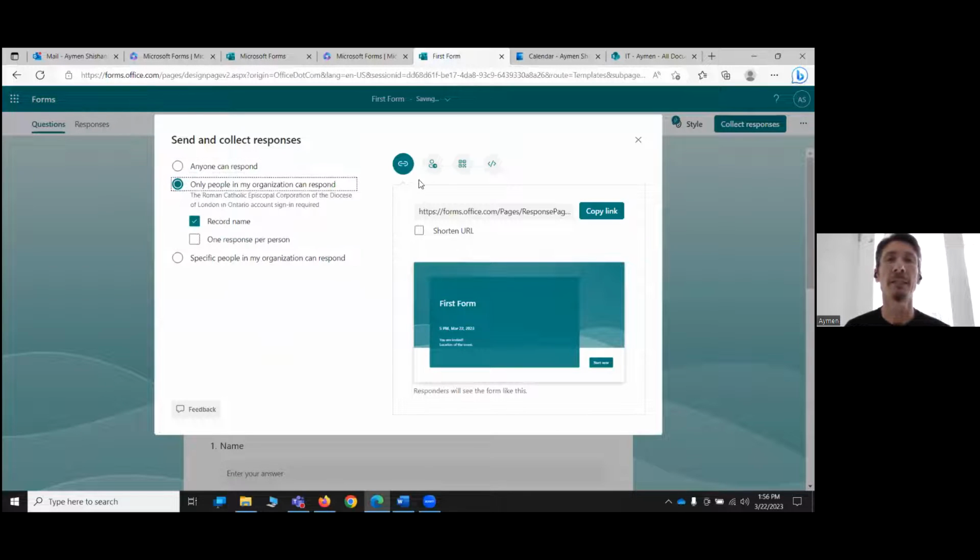One option here is simply a link. You can shorten the URL so that it's a simple URL. You can copy that and you can use it on your website. You can use it in an email if you're using Mailchimp or any other email blast tool. You can just copy this link, put it in an email, send it out, or you can create a page and add the link to it.